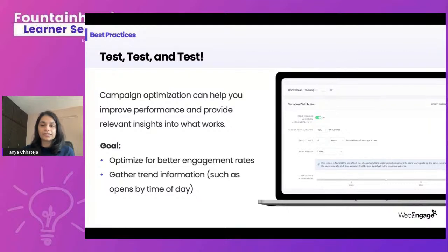You can also assign the time that you want your A/B test to run. How do you want to select the winning variation? Do you want it to be automatic, or do you want it to be manual? The winning criteria and the distribution, which by default goes to 50-50 if you've selected two variations, but you can always customize that.